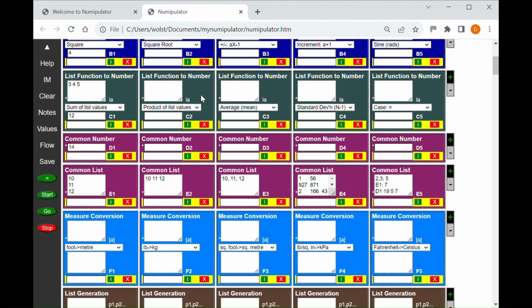Now let's just change the functions of the remaining 4 in that row. Change this one to be maximum value. Change this one to be minimum value. And change this one to be the first item on the list. And then for each of these, put in E5 as the input.